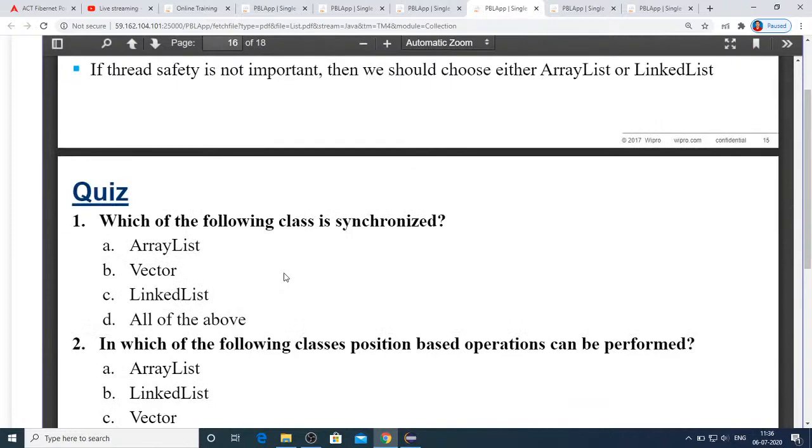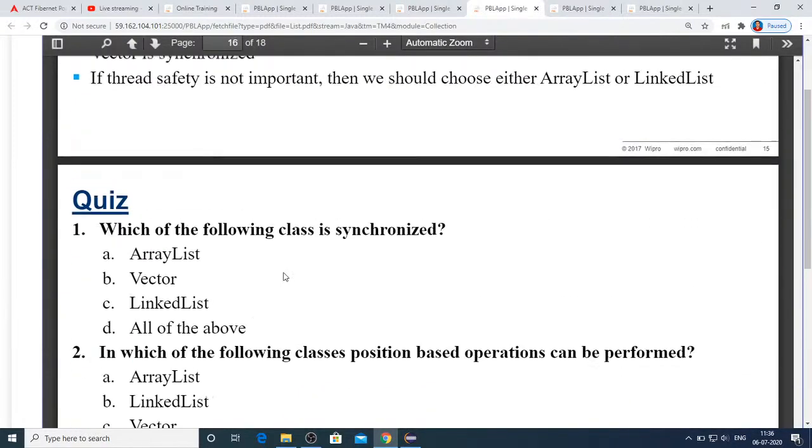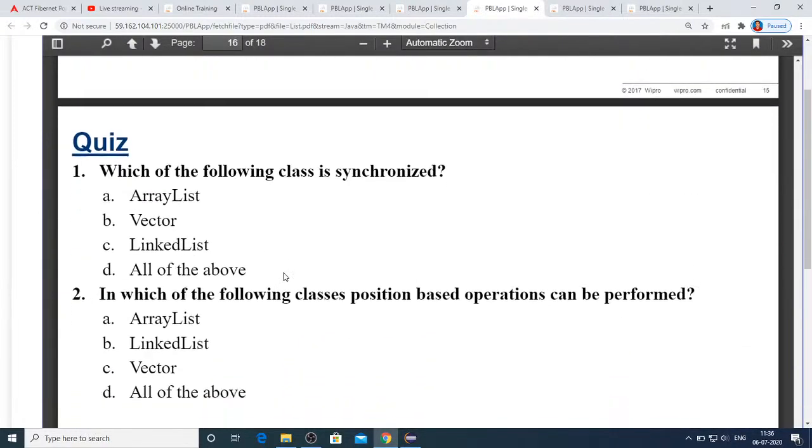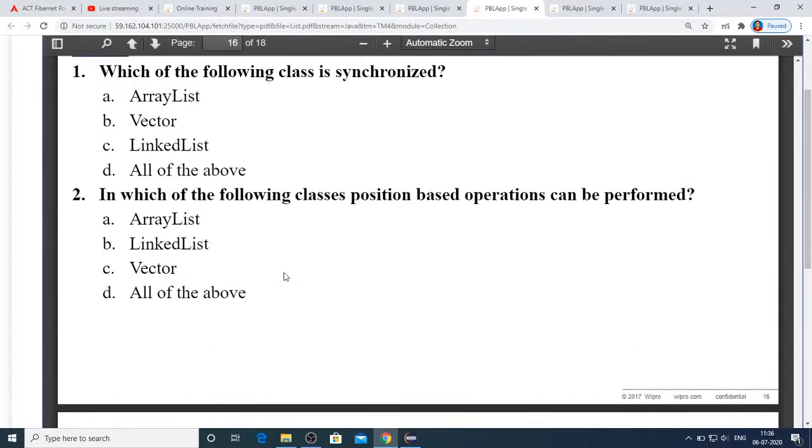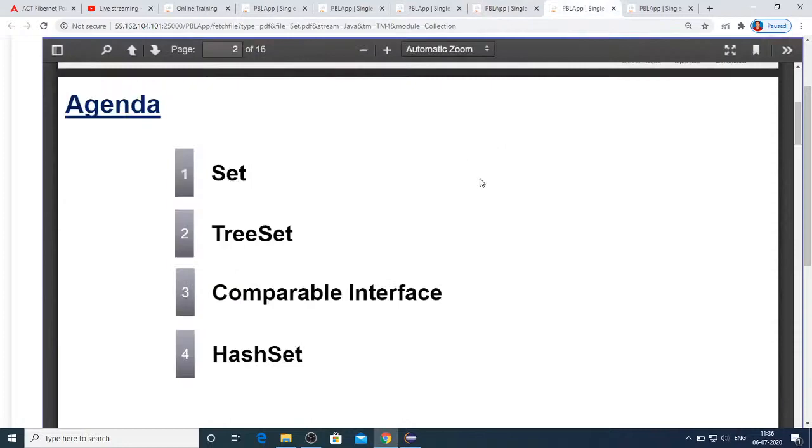And with vector you can use enumerations. So the quiz question directly I think you can answer, which of the following classes is synchronized? Vector. Which of the following classes position based operations can be performed? Obviously you can perform all index based operations, so you can perform it with all. So that's it with array list.